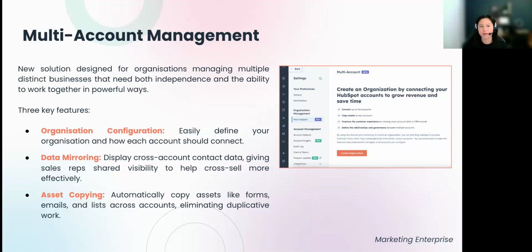So because of that, HubSpot's now introduced this really cool feature called multi-account management, where you can still have your data sit in different portals, but now be able to share various types of data across different portals, and you have some control over what that data specifically is that can get synced across as well. So as you can see in the slide here, there's three key features. First of all, you get to organize your data and decide how they connect. You've got data mirroring, which I'll talk about a bit more in detail, and you can also do asset copying.